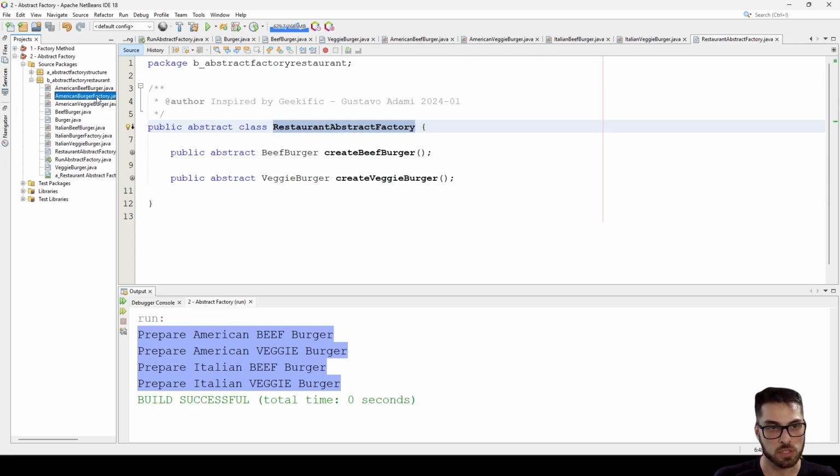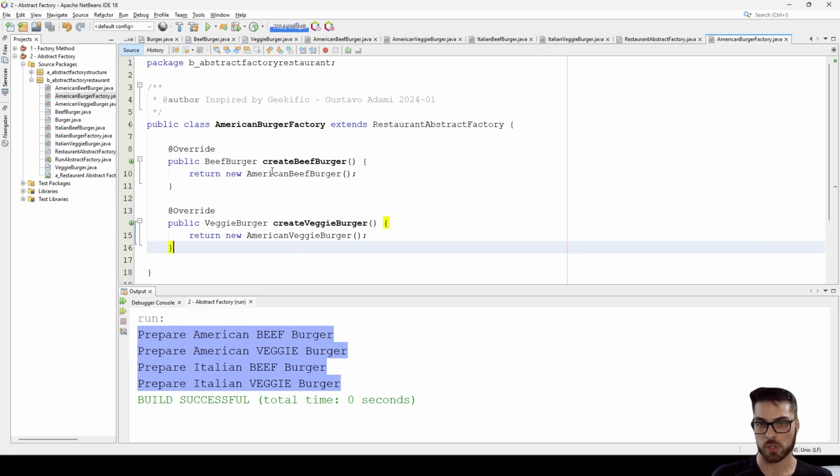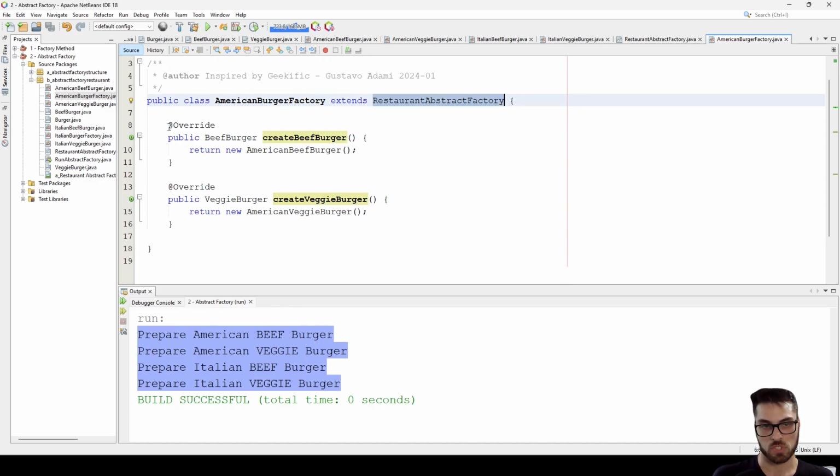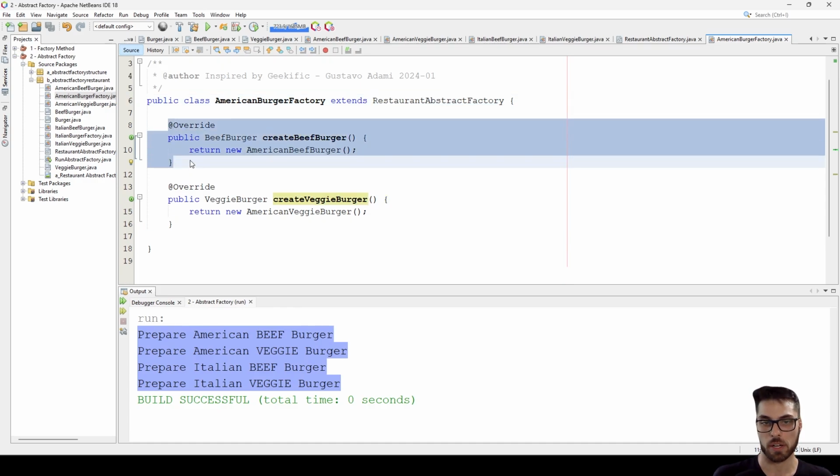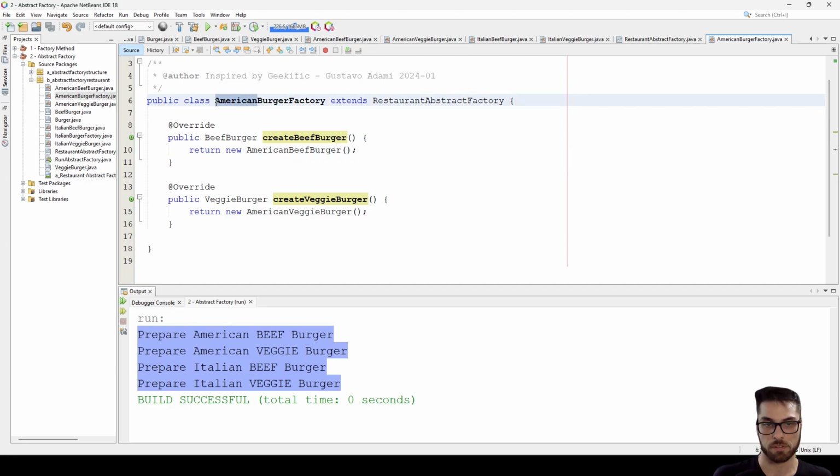So the different variations, the American burger factory, extend from that abstract factory. Since it's abstract, we have to provide the body of the function. The American factory is going to create beef burgers in the American style. So we return a new instance of American beef burger. What about the veggie? Same idea. Create veggie burger in the American factory is going to create a new instance of the American veggie burger.